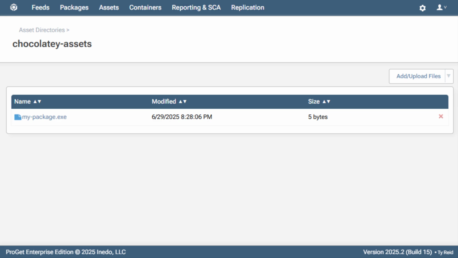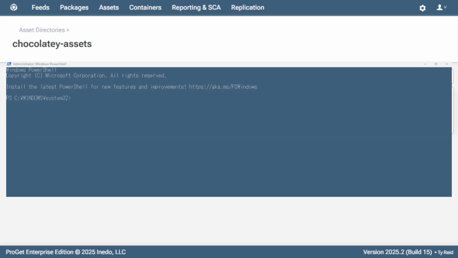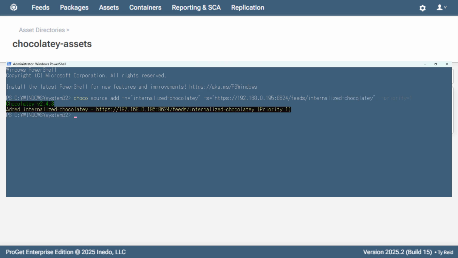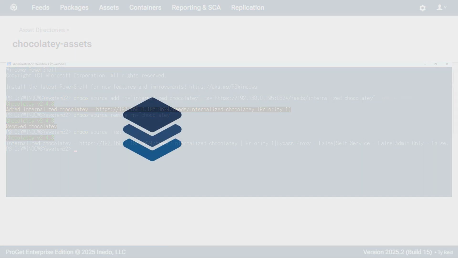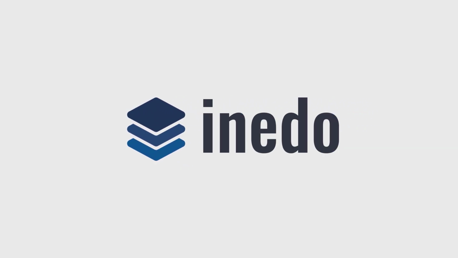Finally, we can add our internalized Chocolatey feed as a source in our client using the choco source add command, and I recommend giving the source the same name as your feed. To make sure that our client only installs our internalized packages, we can remove any default sources already set up using the choco source remove command, and confirm that our client is properly connected to ProGet using the choco source list command, and that's it. It's that easy to set up a private Chocolatey repository for your internalized packages in ProGet.